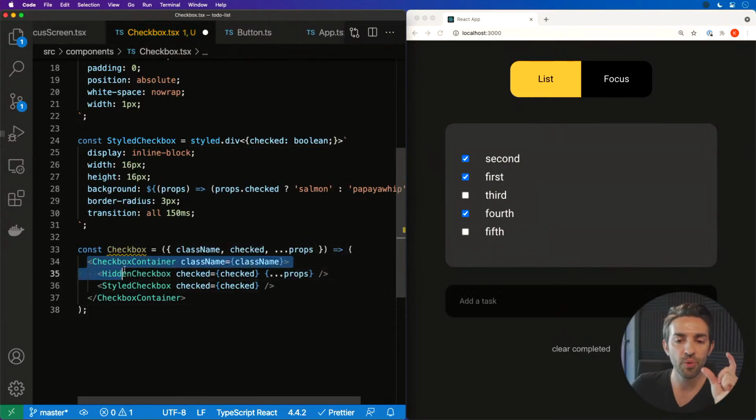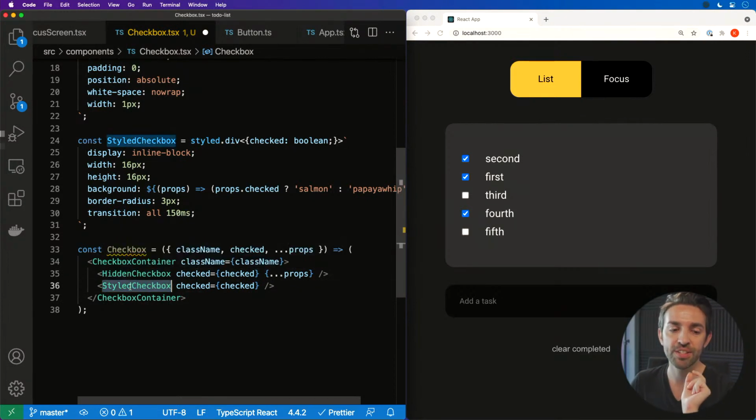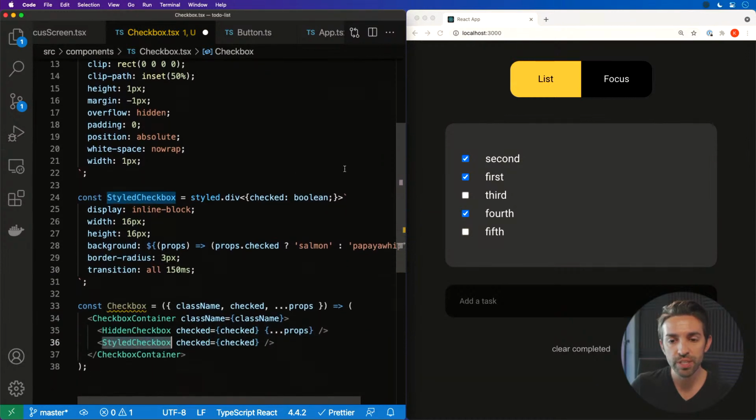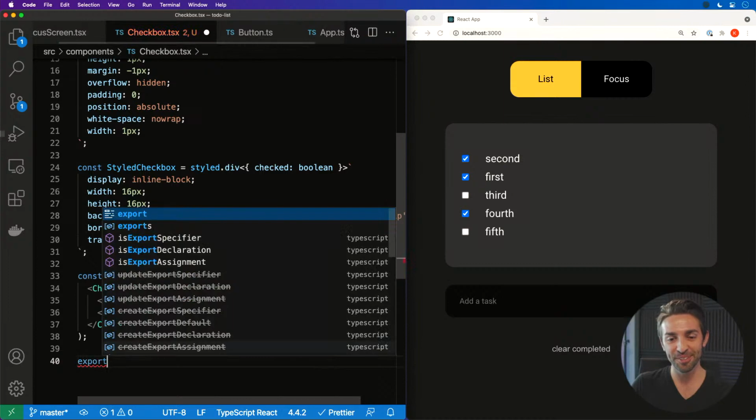So we have a wrapper component, then we have the hidden checkbox. That's the real HTML checkbox. And then we have a styled checkbox that we're actually going to style. Okay, let us do that. Let's save this. I have no idea what this looks like. Let's save this and actually bring it into our app, see what it looks like.